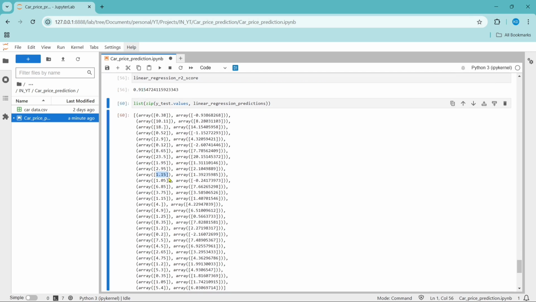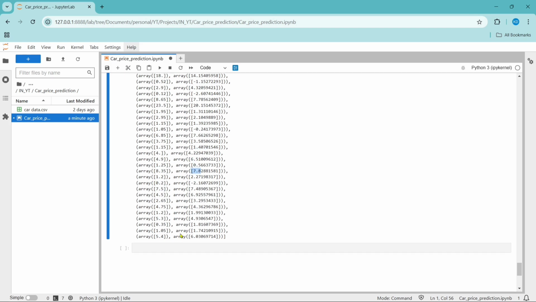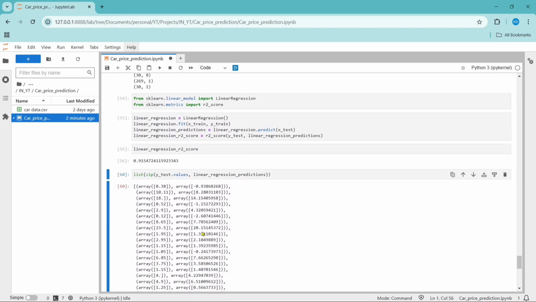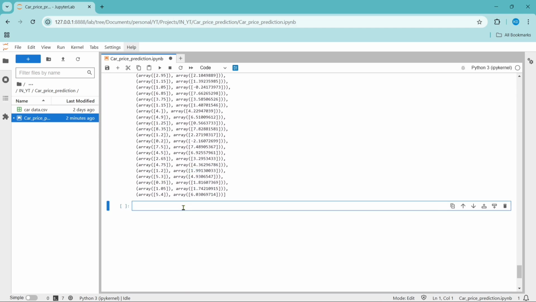So if you see here, 1.15 actual value, the predicted value is 1.39; 1.15 and 1.40. So 4.9, it is 6.5, right? And 8.35, it is 7.8. And here it is 1.2, and here it is 1.9, right? Like that, it has given the values for our predictions, right? It has 90% accuracy. The same way, let's do it for lasso regression, right?